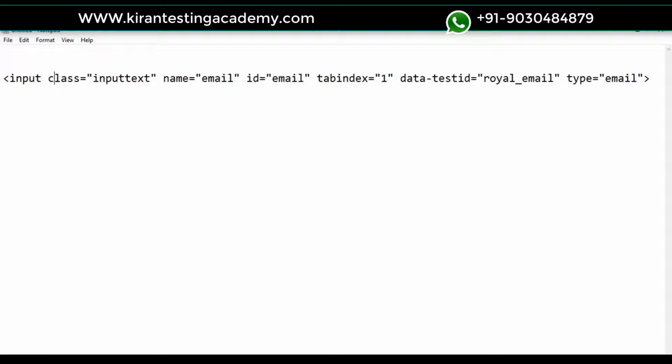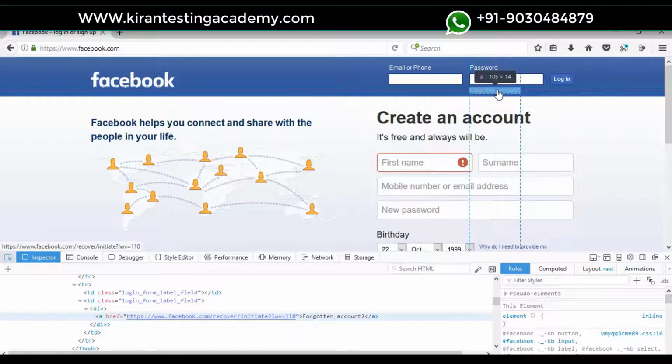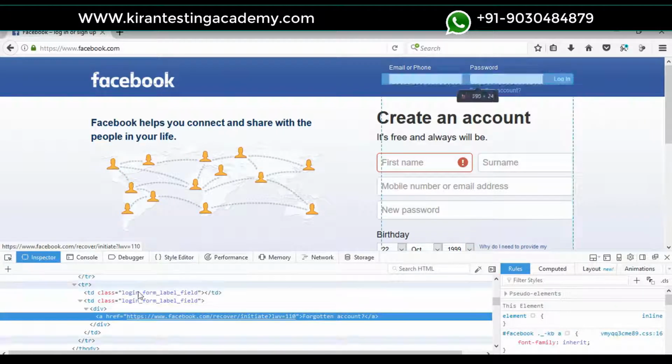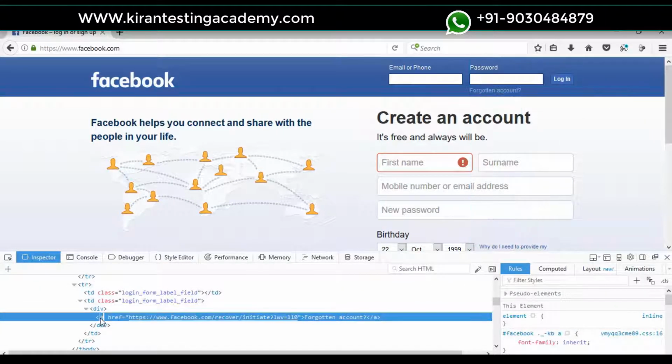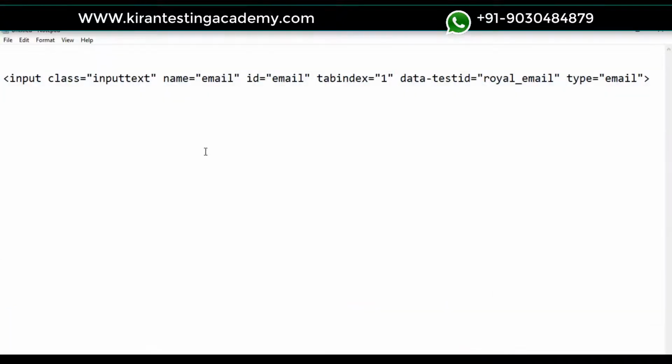I mean to say, if you want to check a link, let's say Forgotten account is a link. I'm just clicking on this. Can you see this? The tag name called A means if it is a link, the tag name will be A. If it is an edit box, the tag name will be input. If it is a button, the tag name will be submit, something like that. If it is a drop down, the tag name will be select. So depending on the element, this tag name will change.